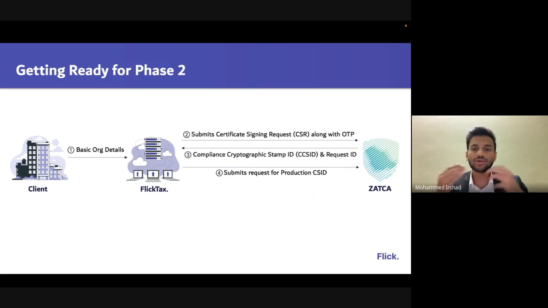You might be wondering: when we submit the CSR, why don't they directly provide the production CSID? Why do they give the compliance cryptographic stamp ID first, and then we have to request the production CSID again? It is because the production CSID has an expiry date. Since you are using it to create invoices, if a data breach happens at your database or your client's place and it gets leaked, they can forge invoices using that. So the production CSID has an expiry date.